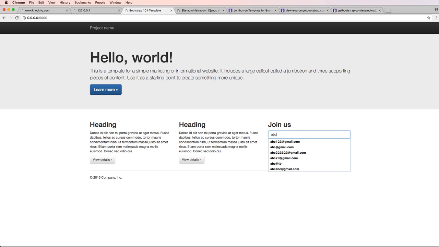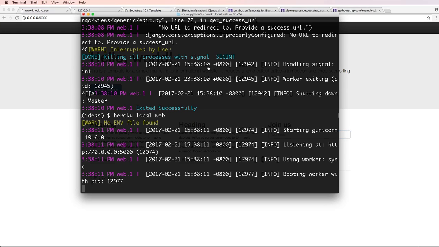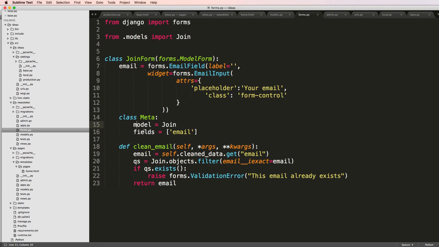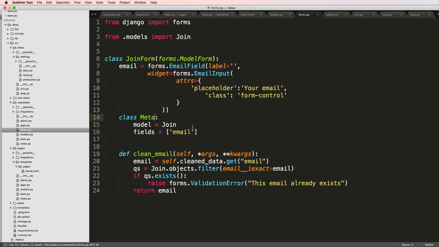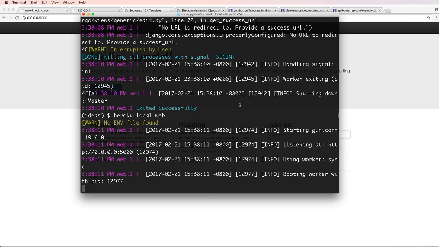So now if I did abc@gmail.com, I hit enter, there is an error for it. It's not actually bringing it in correctly. So let's go back into our view, or excuse me, our forms. This still should be cleaning the email field itself and running the error. So let's go ahead and print out that email. I just want to make sure that this is working.